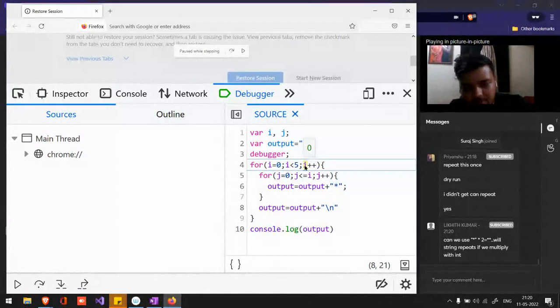After this slash n printing, it will again go here and increment the value of i. That will be 0 to 1. Now the new value of i would be 1. Okay, 1 less than 5 would be true. It will again enter the loop.